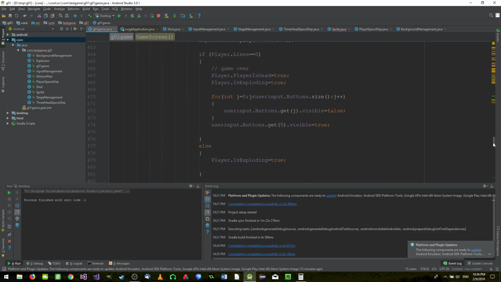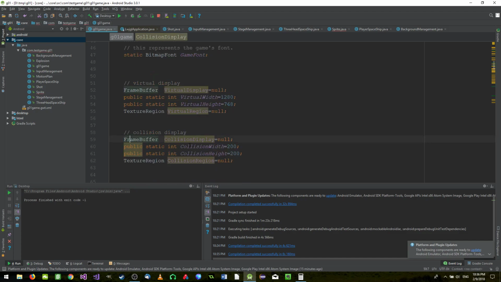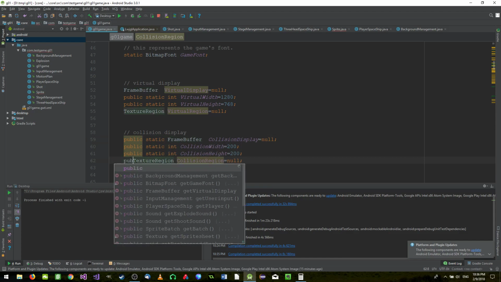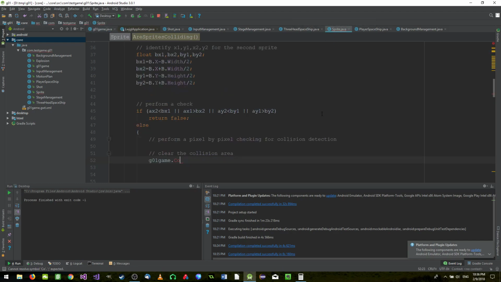My mistake. Let me go to the very beginning where we define the variables. Where is that? Okay, so this is going to be public static. There you go, because I want this to be accessed by all the other classes. I don't want to create multiple buffer objects, just one, and we use it everywhere. So let's go back to the sprite. So here this is going to be collision display dot begin, which means we are starting to render things here now. Then collision display dot clear, right?